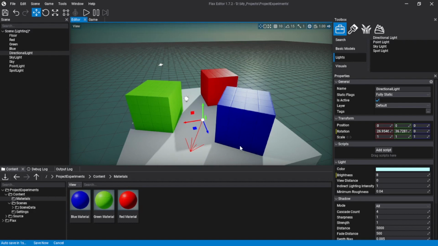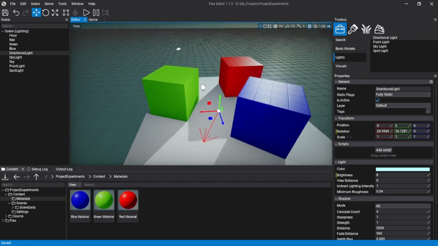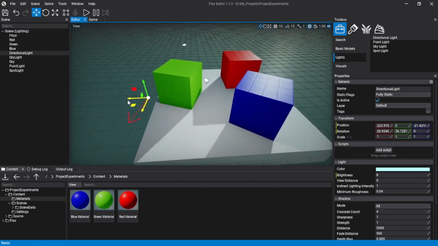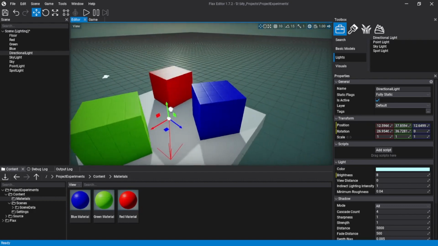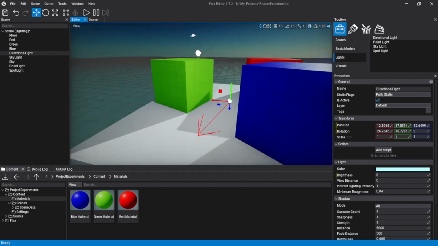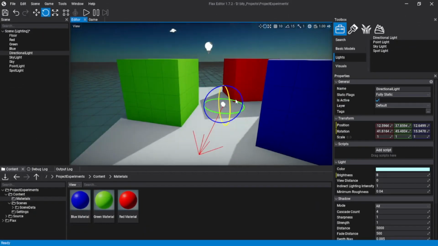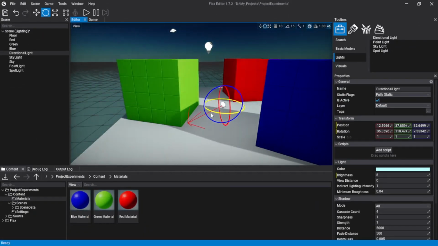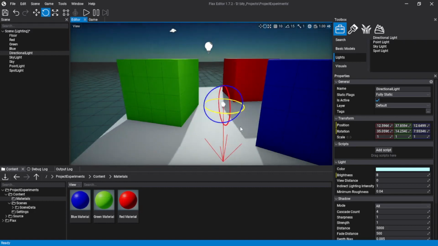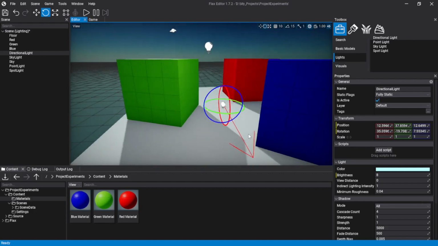It doesn't require any range, because wherever you move it, it will be the same, so it is not affected by the position of itself. And plus, if you rotate it, it is actually affected. The arrow will say which direction the sunlight would be coming from. So if you rotate this, you can see it is affected by the rotation of the light. Let's place it on here.